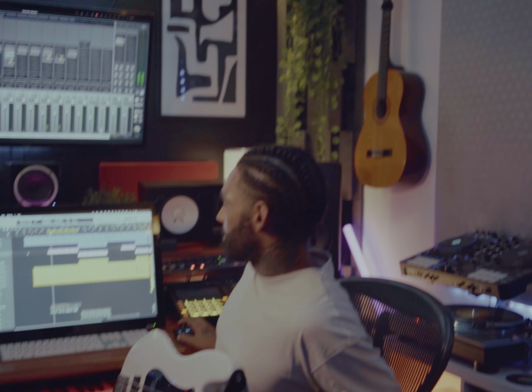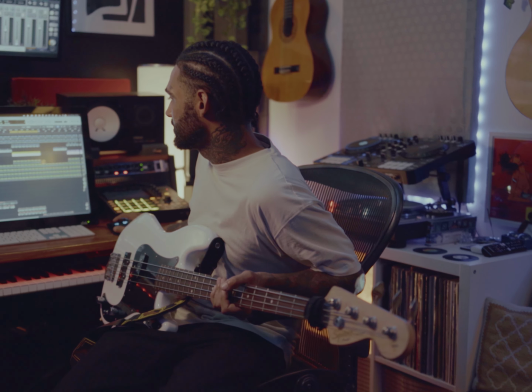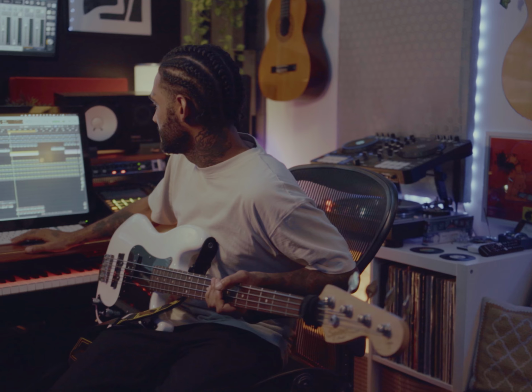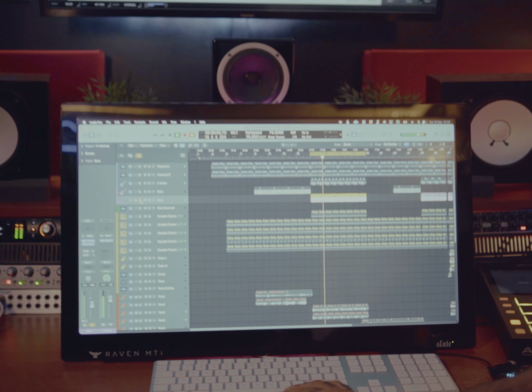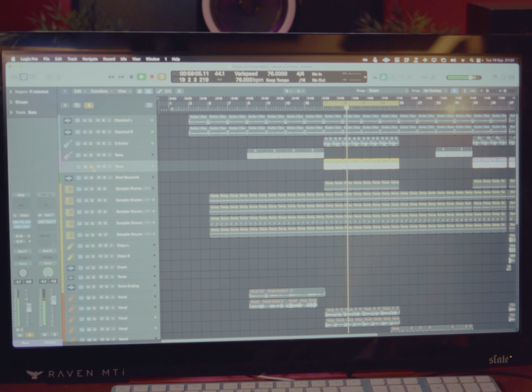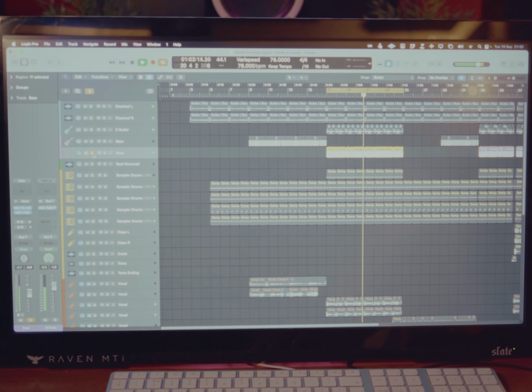So yeah, that was part one of the bass, and then part two of the bass, we went to 16ths, just to keep the rock vibe there. You know what I'm saying, like to keep your head skanking. You get me?